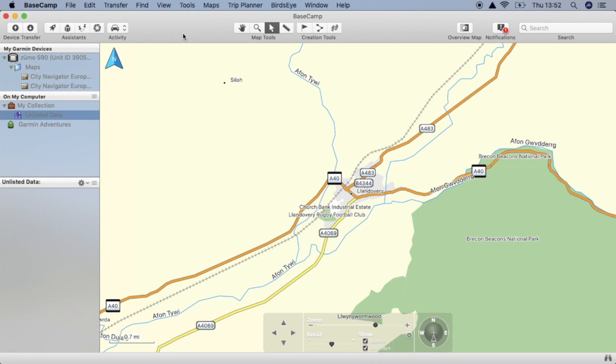We're going to look at a quick way to make a route. So you've downloaded Basecamp. Just need to look at a few things here. Starting off in the corner, you've got the buttons that send stuff to the device. Then you've got the assistants, which we won't really use, but the activity bit is really important.